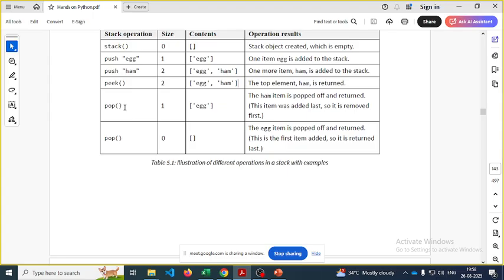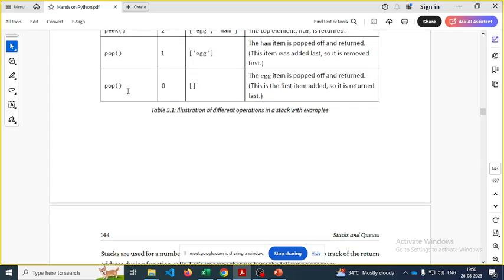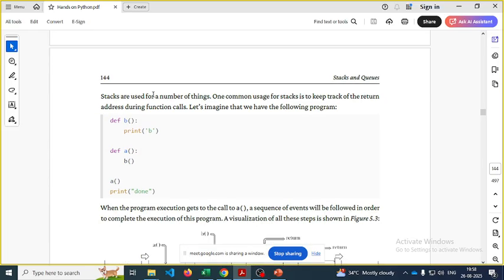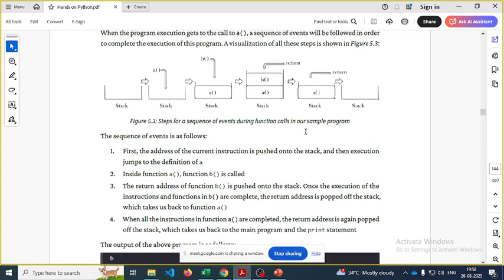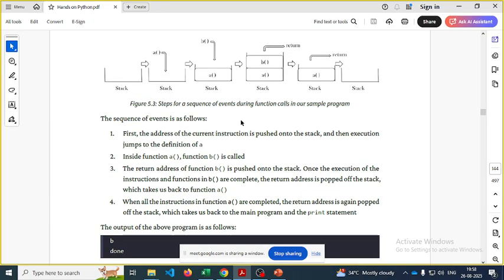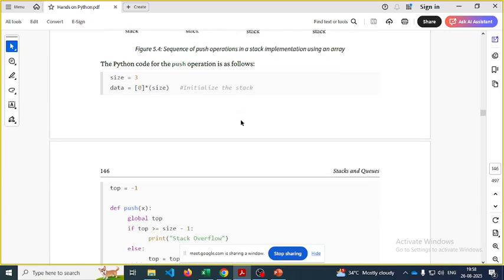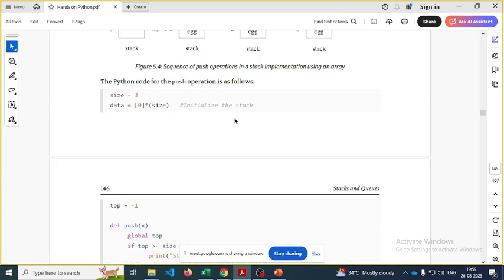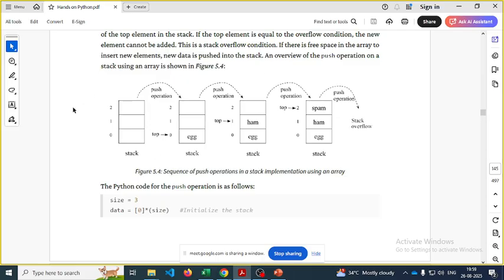Similarly, if you want to remove, you can pop like this. So these are the push and pop operations. We will see, I will explain this code, the Python code, for the previous example whatever I discussed now. So this is the example.